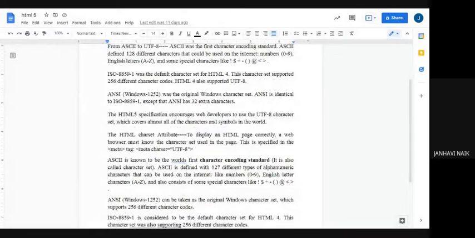Today, your HTML4 also supports UTF-8. After ISO 8859, then came Windows-1252. It was the original Windows character set. It is the same as the previous one, but with 32 extra characters. And what we use today by default, what everybody has to use, is the UTF-8 character set. It covers almost all the characters and symbols in the world. That's why they say meta charset equal to UTF-8.